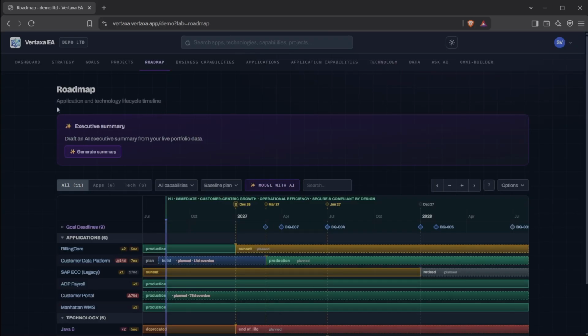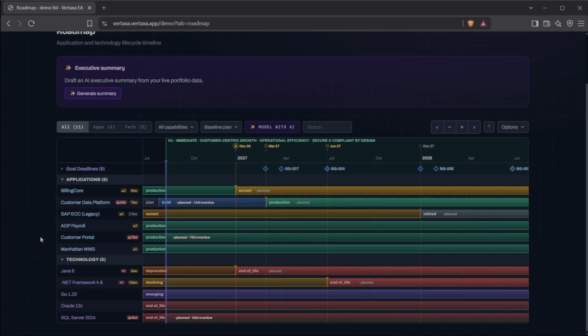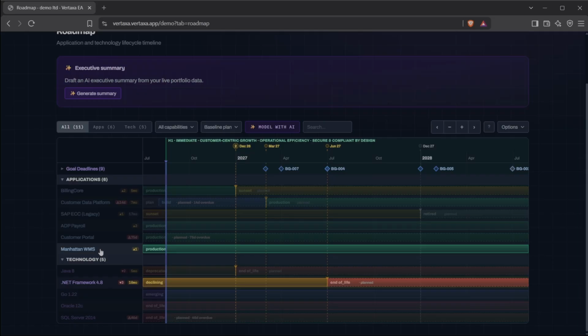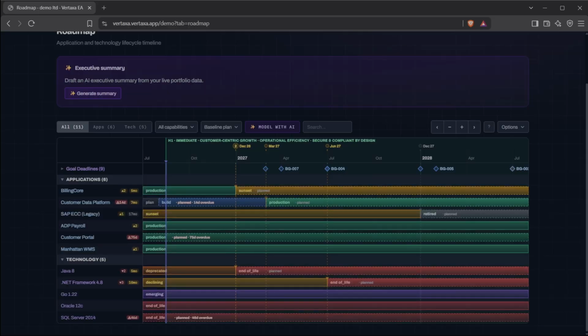Let's check out the roadmap. And this will show us everything that's changing in the next 12 months. This Manhattan WMS is still in production, but the underlying technology has something going on. .NET Framework 4.8 is end of life. Now you know where to invest your projects. Whether it's BAU or stand up new projects, you have the complete picture here.